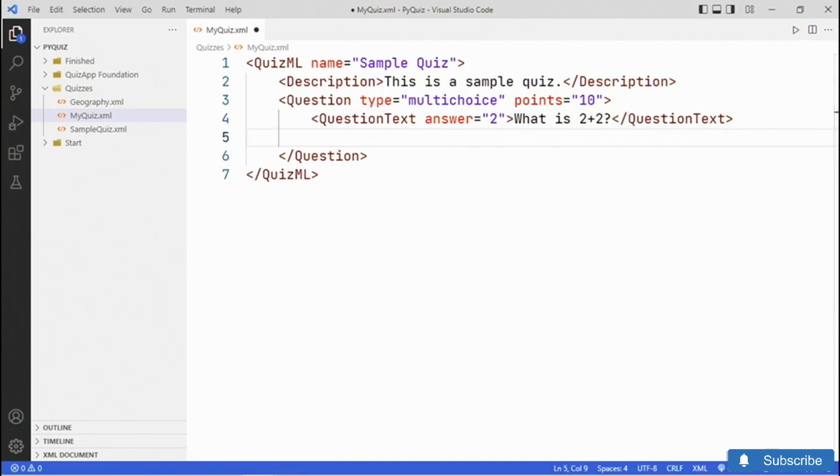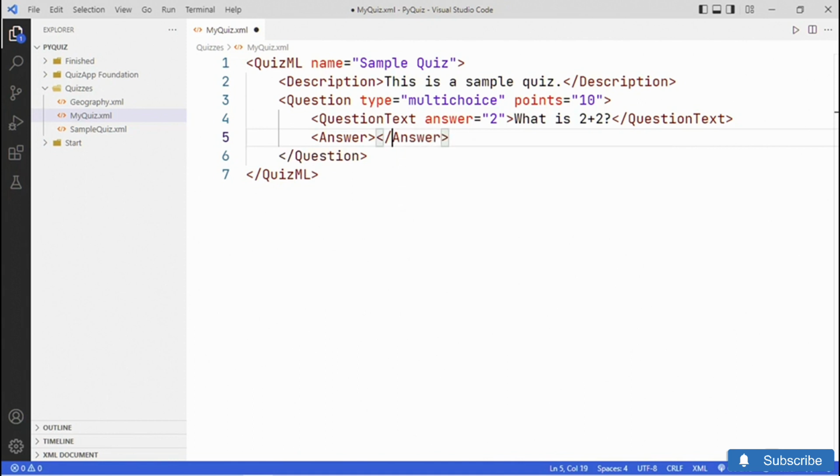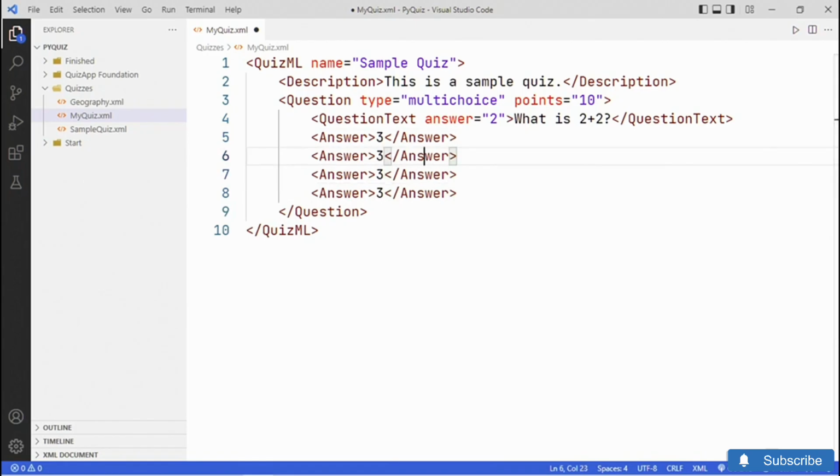So following the question text for multiple choice questions, we're going to have a series of answer tags. And each one of these answer tags will represent a possible answer. So I'll have an answer tag. And in this case, the answer will be 3, which is obviously wrong. And then we'll have a few different answers. Okay. So 4, 5, and 6. These are all the possible answers.